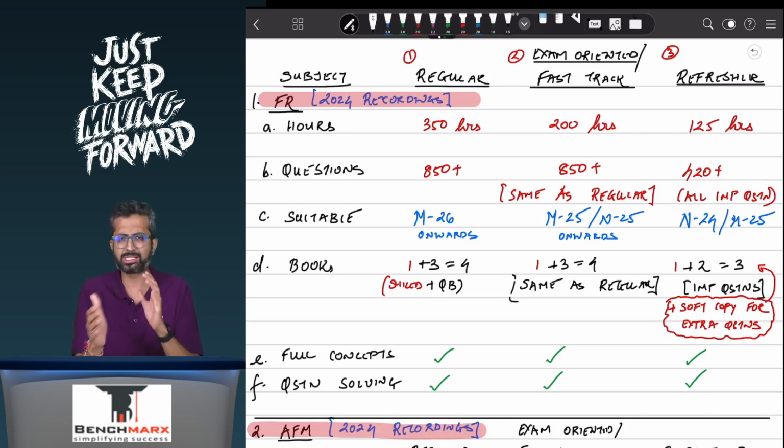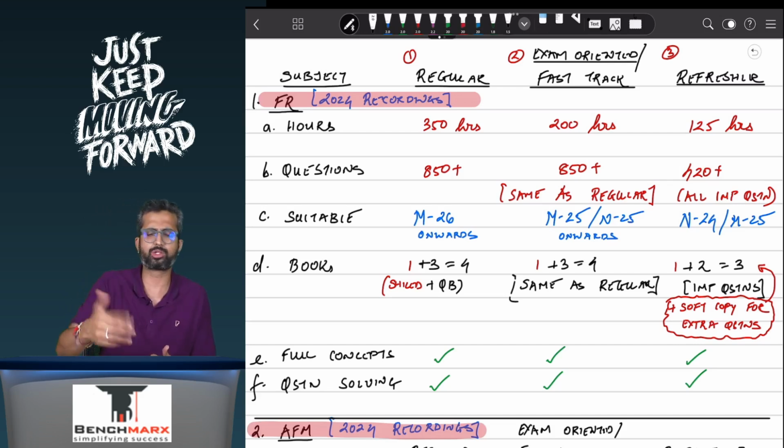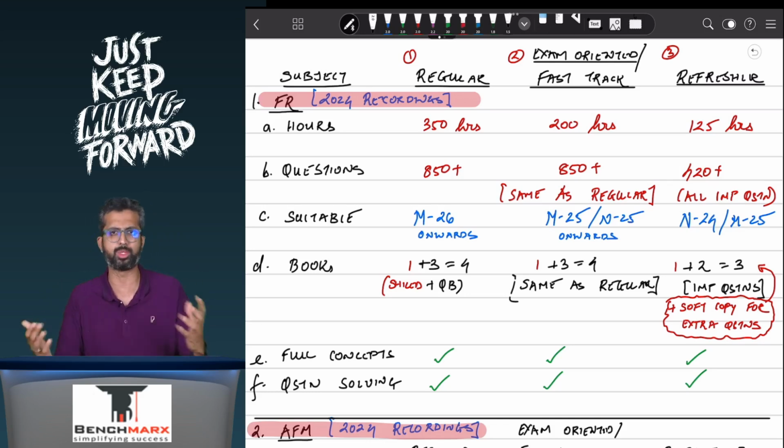So we want to discuss the differences between the three and maybe guide you in terms of what may be suitable for you based on the time that you have and the CA Final attempt that you are having, in case you are contemplating between these batches.